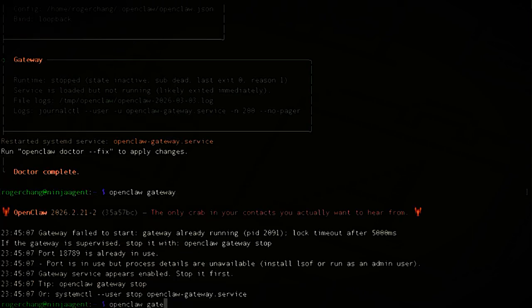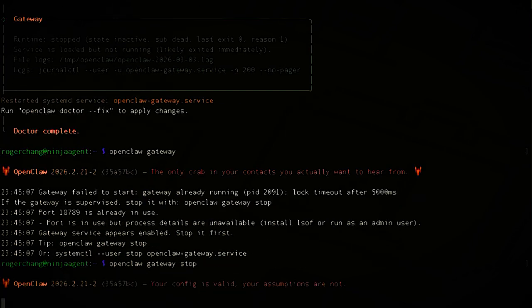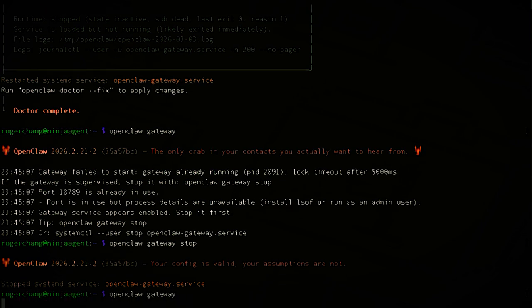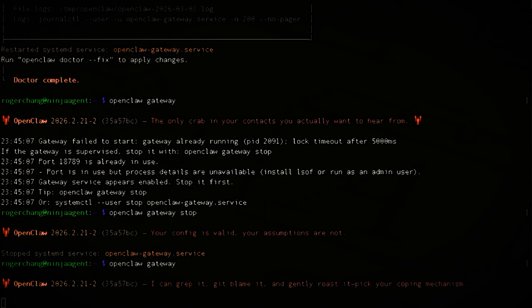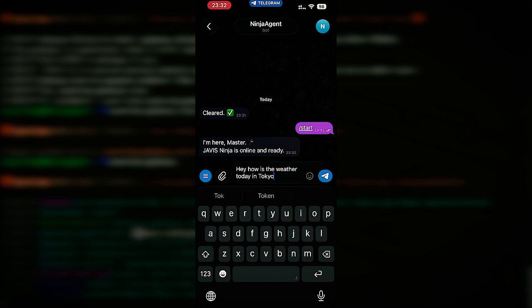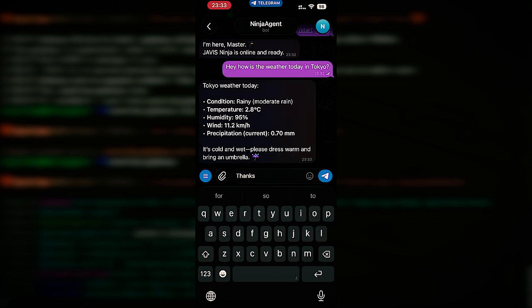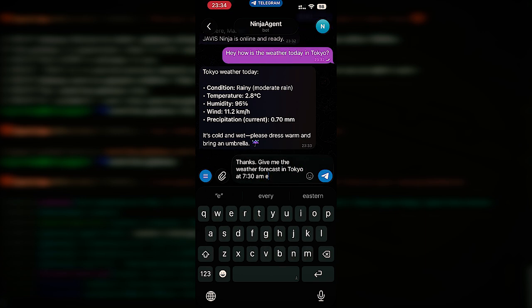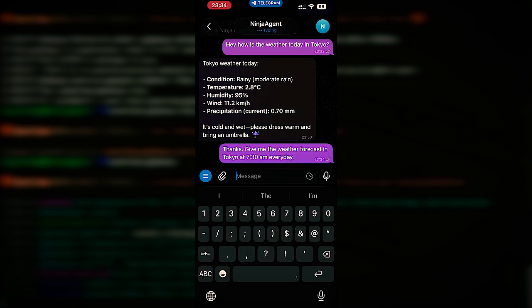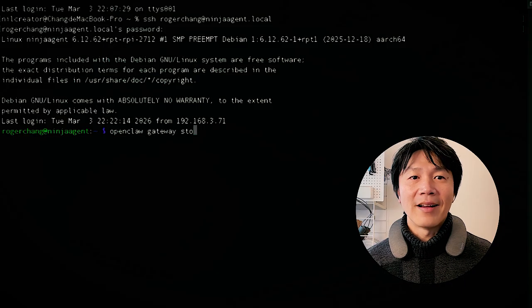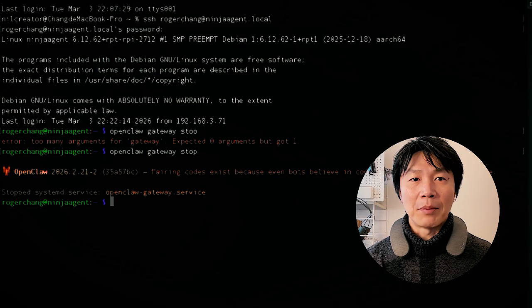But here, I want to see the system log. So we can stop the gateway and then type openclaw gateway. After it starts, we can go to Telegram and say hi to your AI agent. It should be alive again with even more powerful abilities now. So we can ask it anything and it will reply immediately. Pretty simple, right? Now, let's move on to option B.